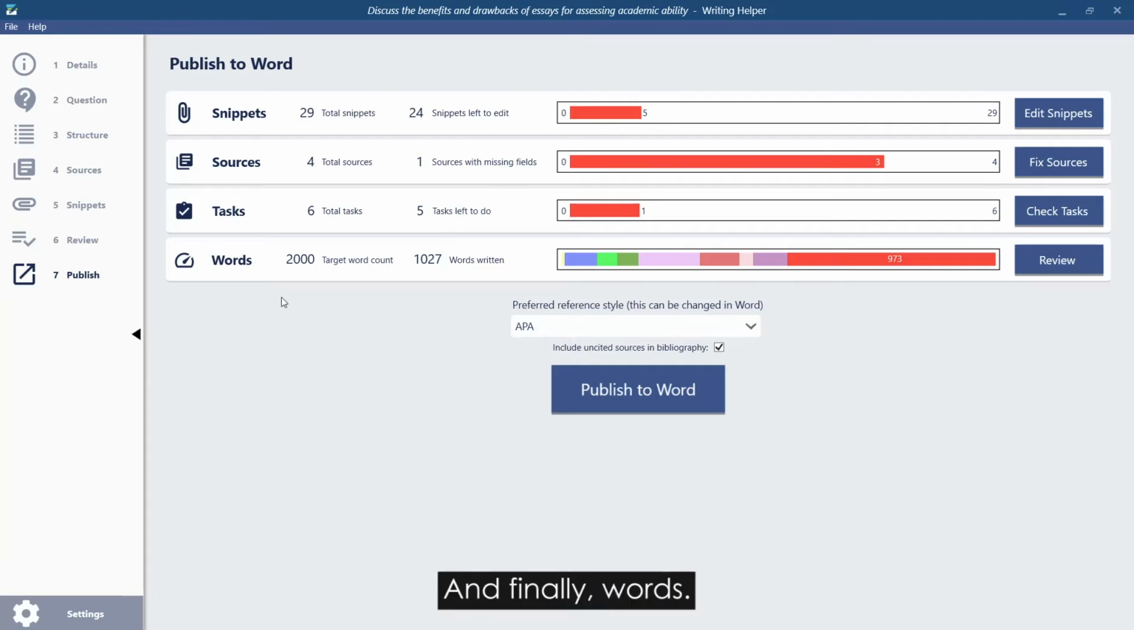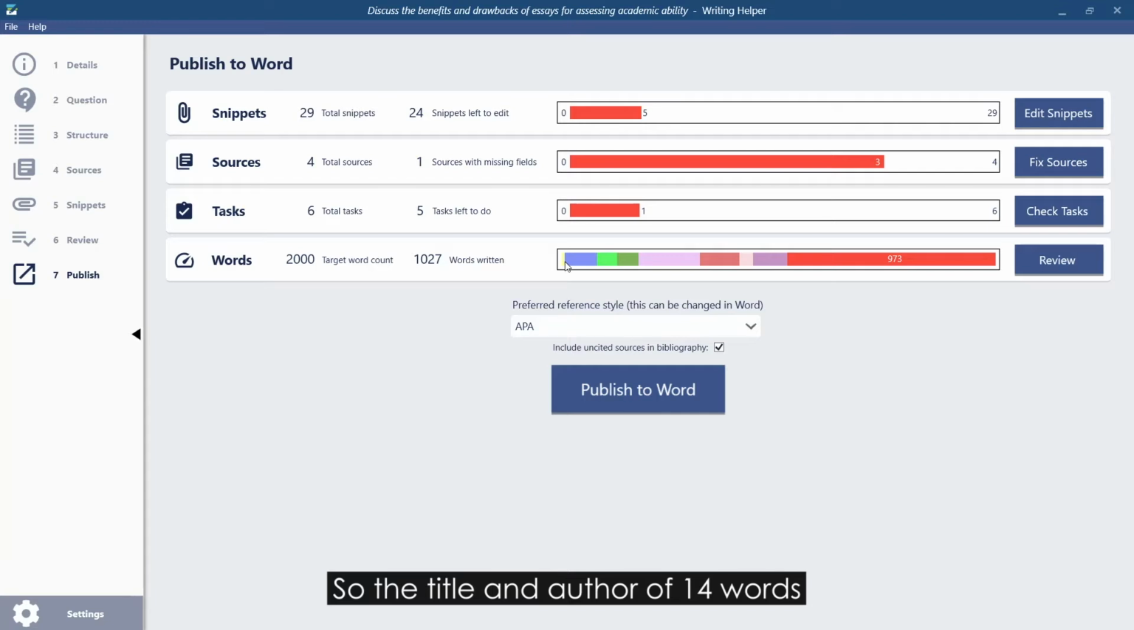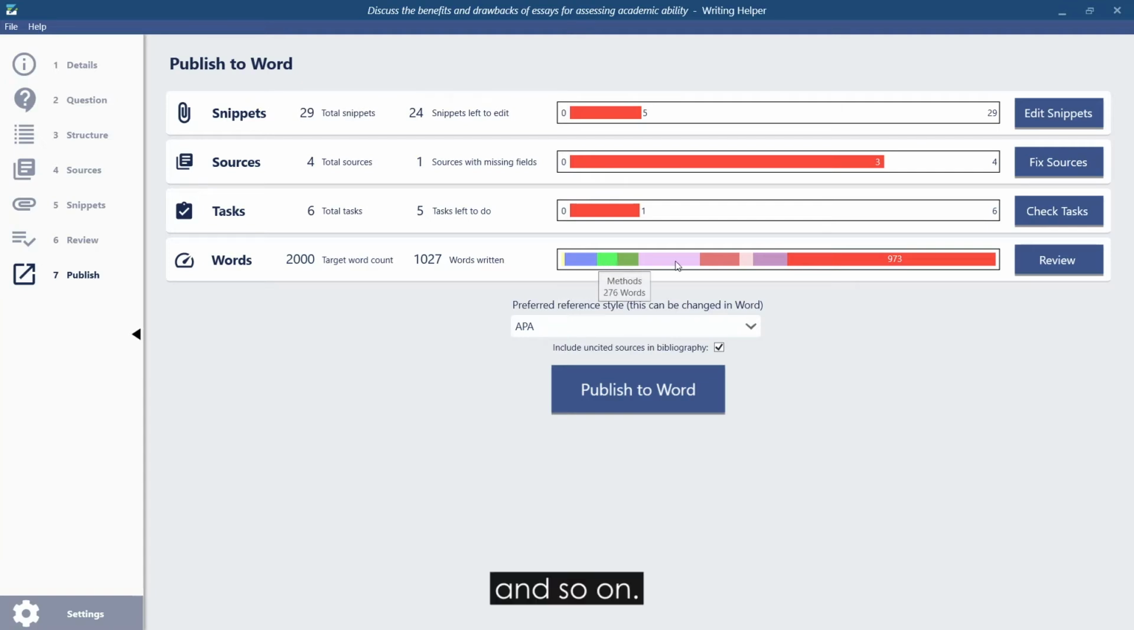And finally, words. You can see there's a 2000 target word count, which is what we specified at the very start in details. We've written 1027, so we're only halfway there. And if you hover over the different colours here, you can see how those words are split by section. So the title and author are 14 words. This includes headings, by the way. The introduction is 146, literature 91, and so on.